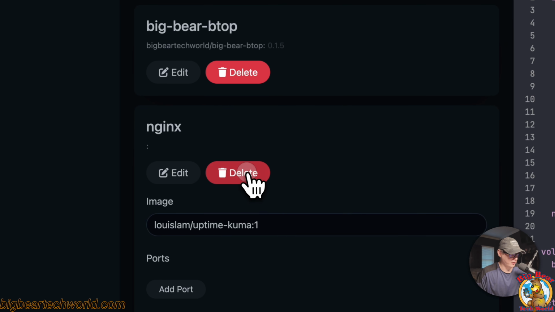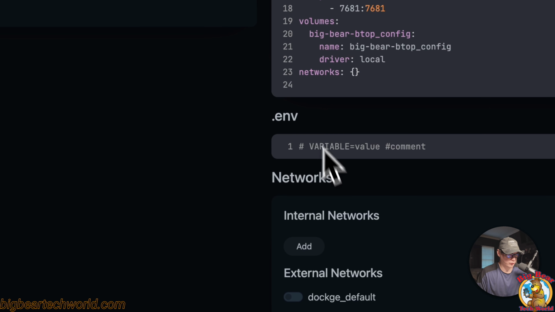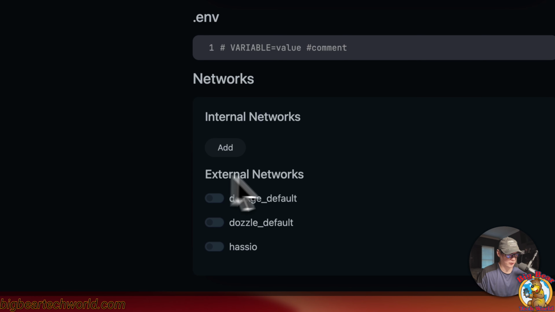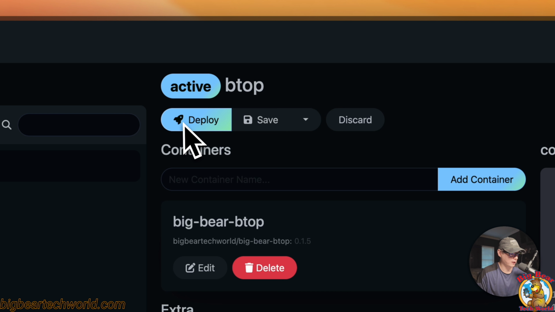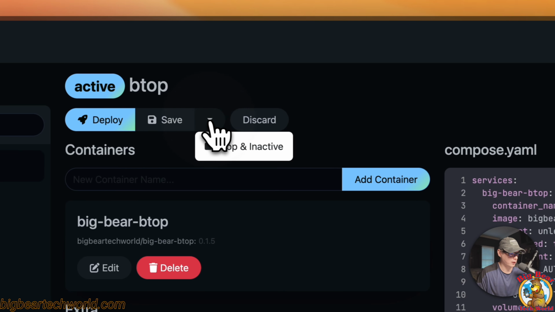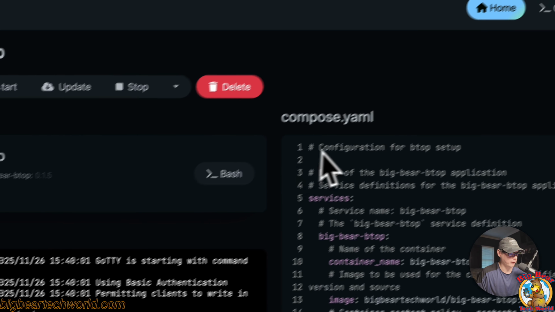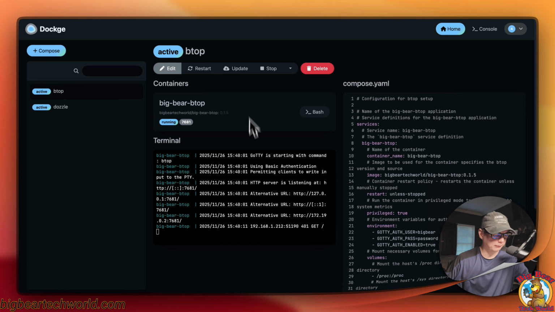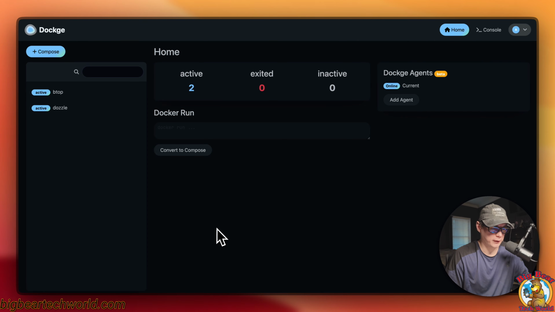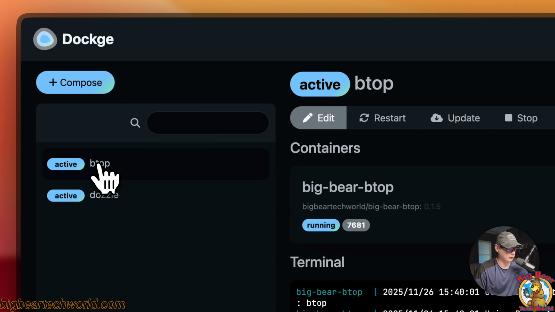So I'm going to go ahead and delete the service. That was just an example. URLs, environment variables, and then internal networks and external networks. So we can go ahead and deploy the changes that we done, save, stop and inactive, and then discard the changes completely. So there we go. So that's a little bit about the Dockge UI. So now we're going to go to the UI and show you the works. We're going to go over to the stacks and then btop right here.